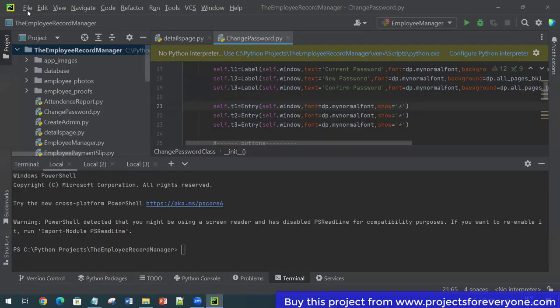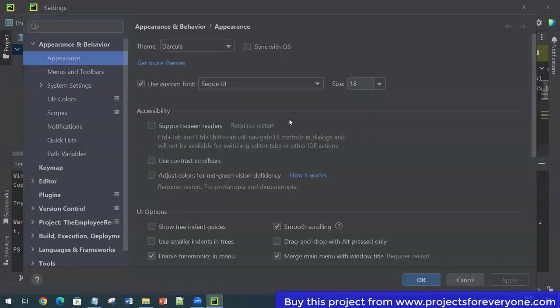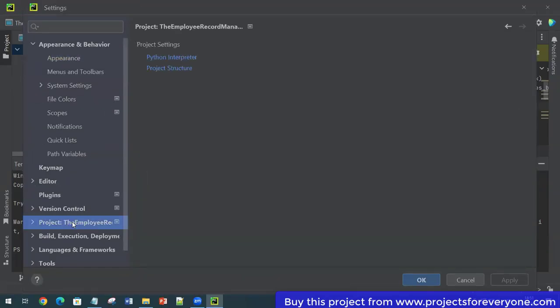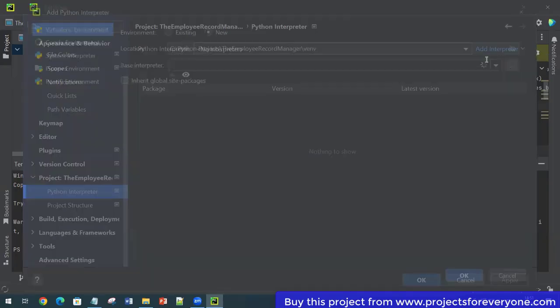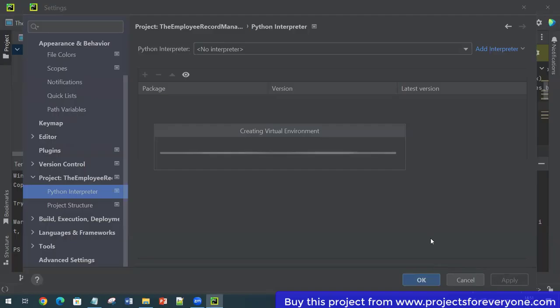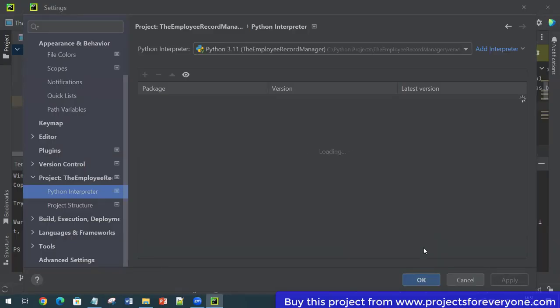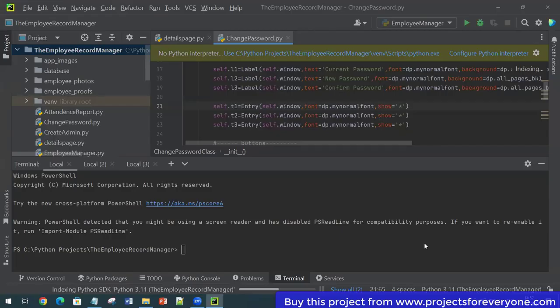Now create a new virtual environment by clicking on the settings option, then project, Python interpreter. Add a new interpreter by clicking on add local interpreter. New is already selected, just click on the OK button, then once again OK. Your virtual environment is created successfully.